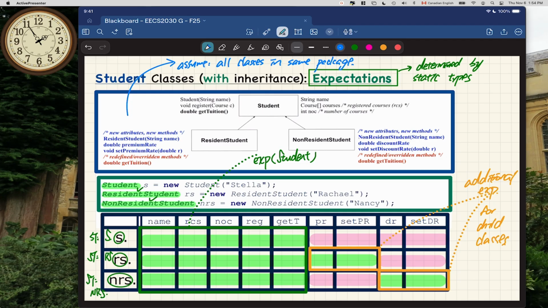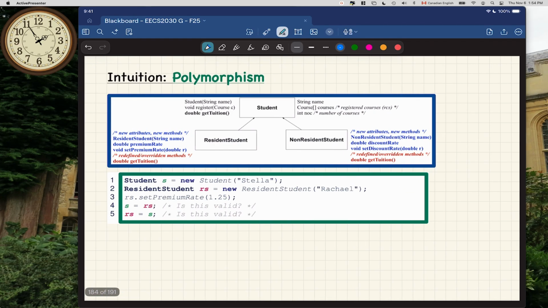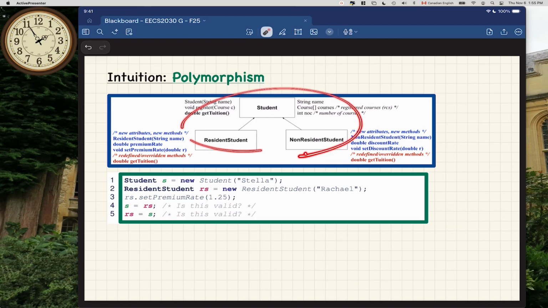Let's now talk about two things. I want to talk about it intuitively. Number one, polymorphism. So now, again, you have to remind yourself about this hierarchy here, about the expectation for different static types. Let's say this. We declare S and RS.